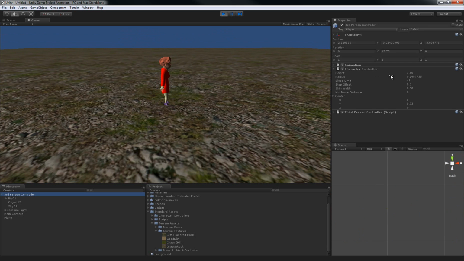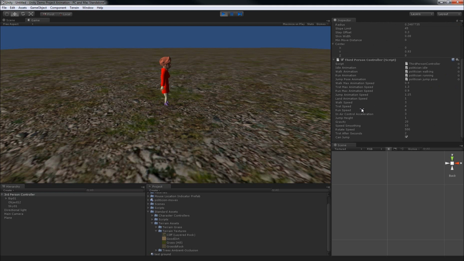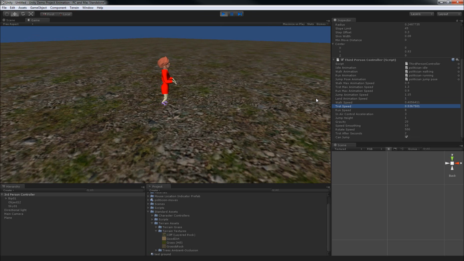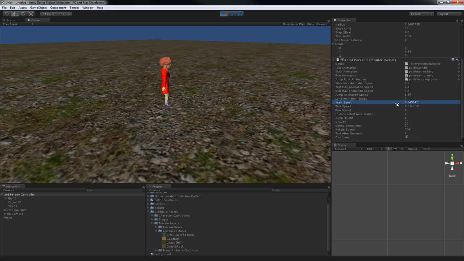So if we click on the third person controller and go to the third person controller script, you'll see a bunch of options here for walk speed, trot speed, run speed, and then animation speeds as well. So if we want to tweak this animation speed for maybe her walk speed, drop it down to, I think, about 0.4, and then we'll also get her trot speed and drop that down. So if we make her walk again, she's moving much more slowly. Still a little bit too fast though, so we want to drop that down a bit.